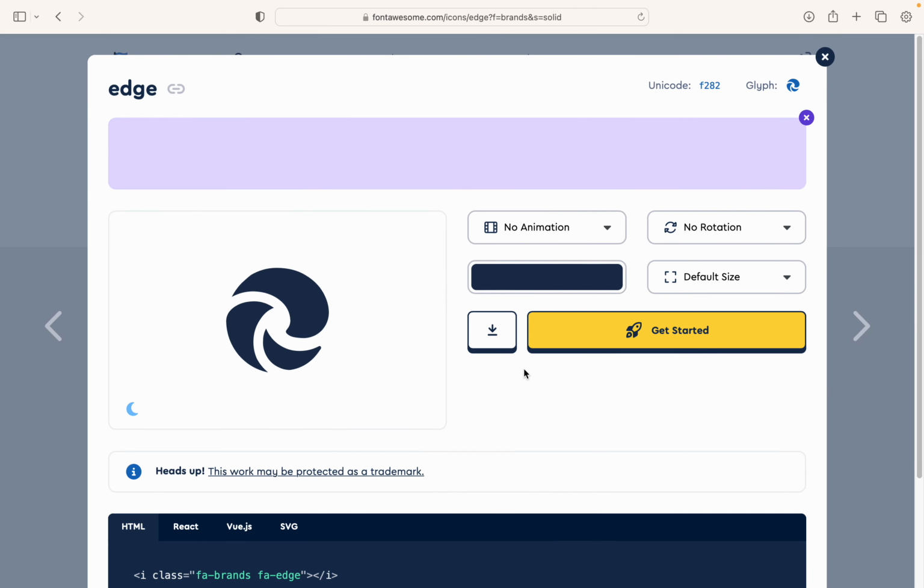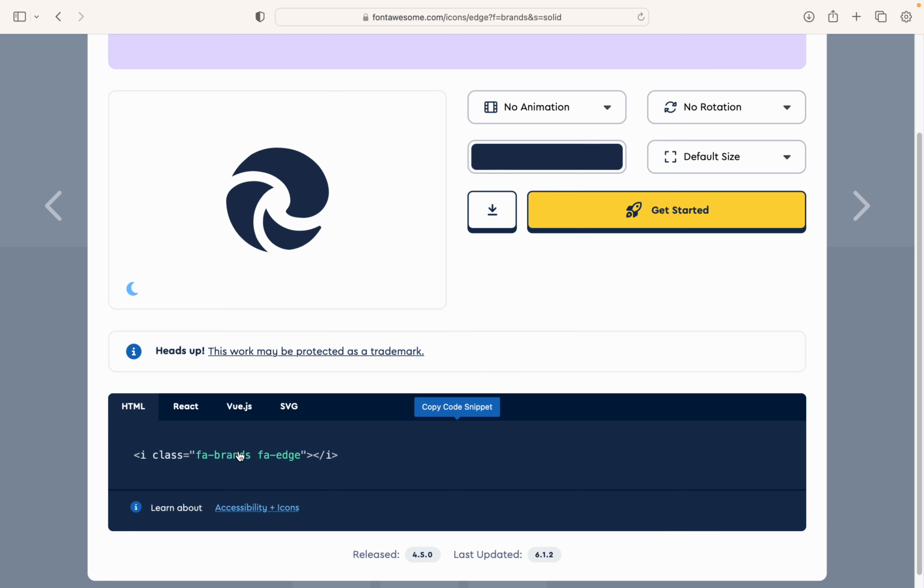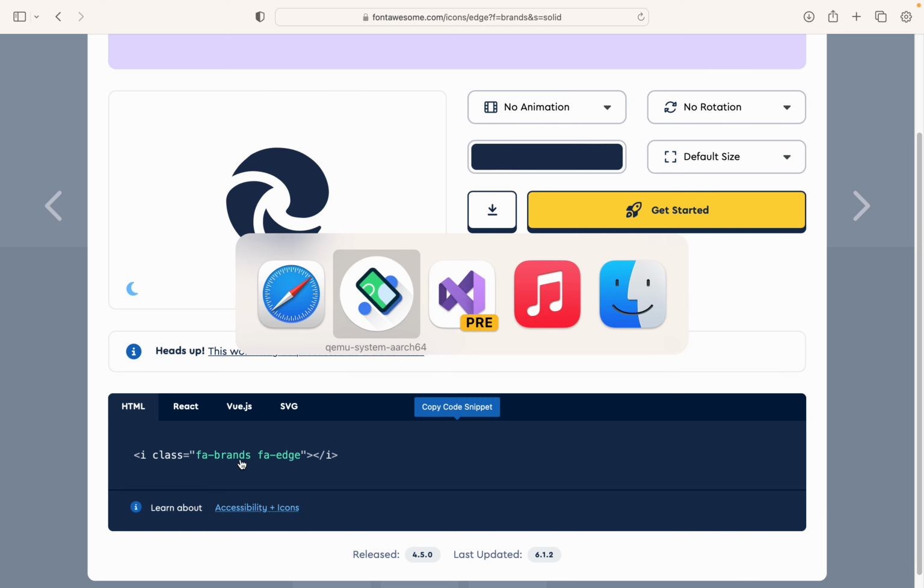So there are a couple of things that you need to note, which is the brand, right? Which is what type of Font Awesome it is. So this one, it's a brand, right? Now, where do I get these files?